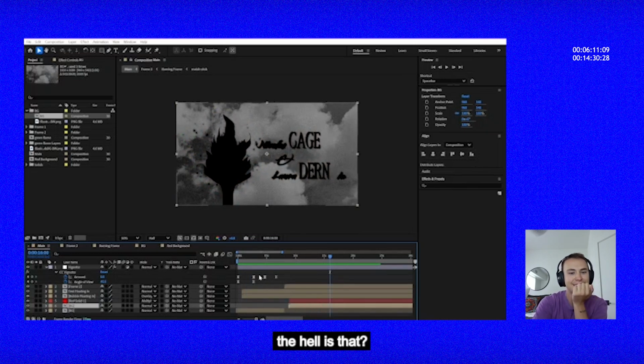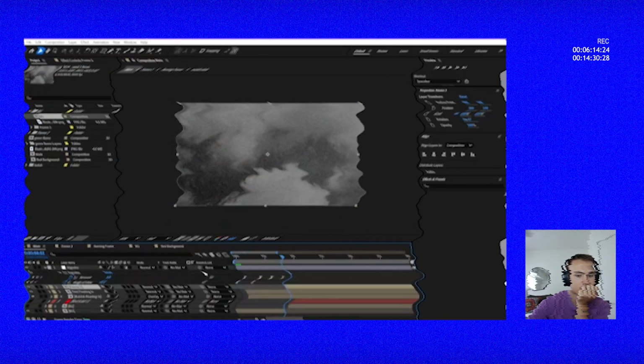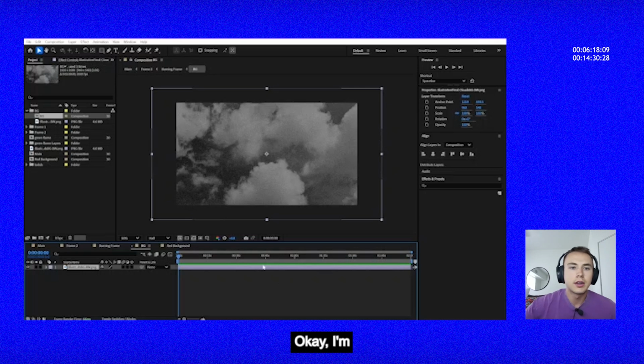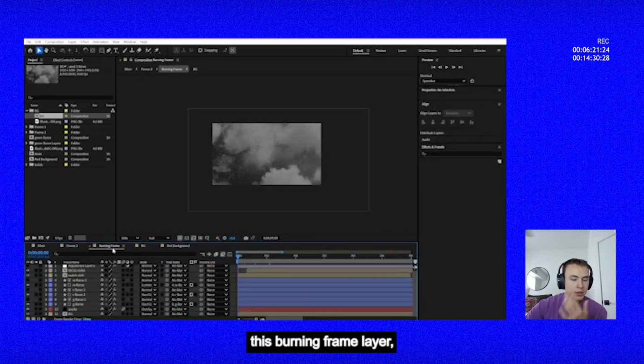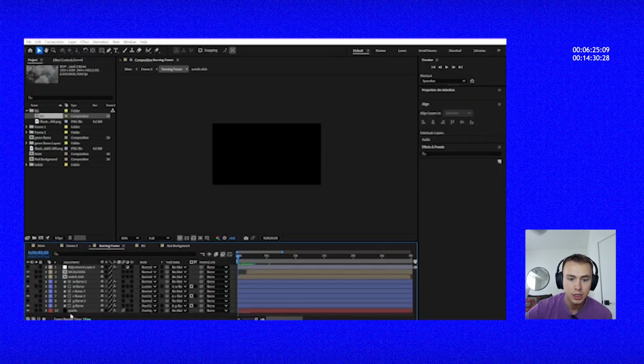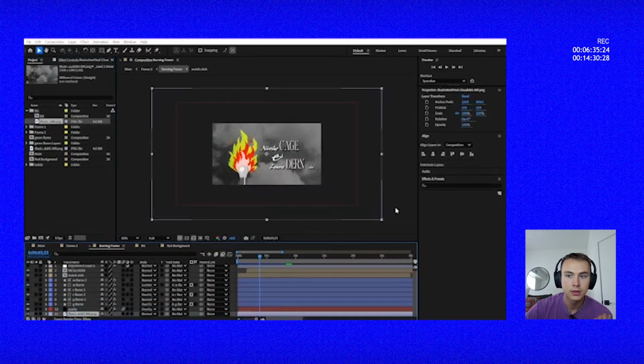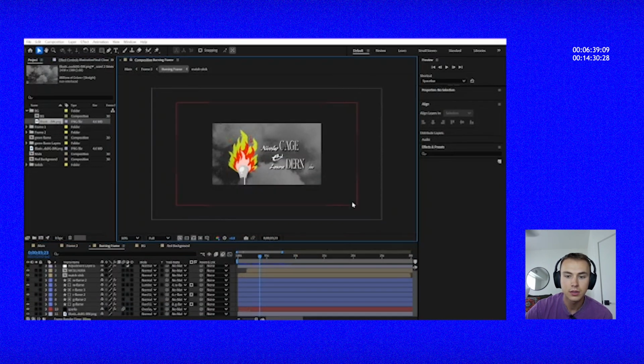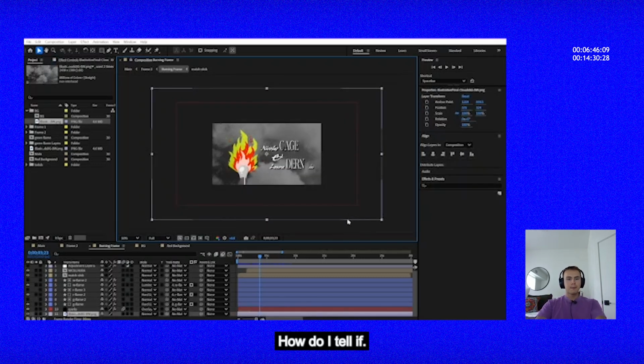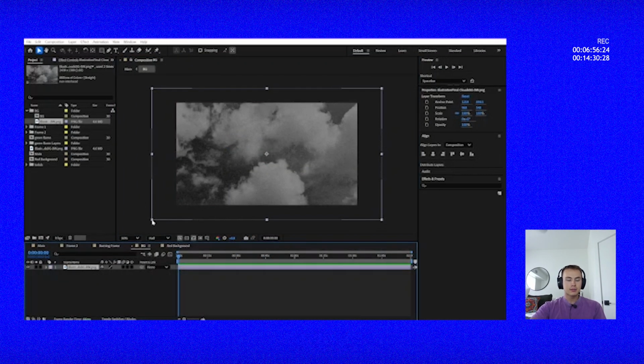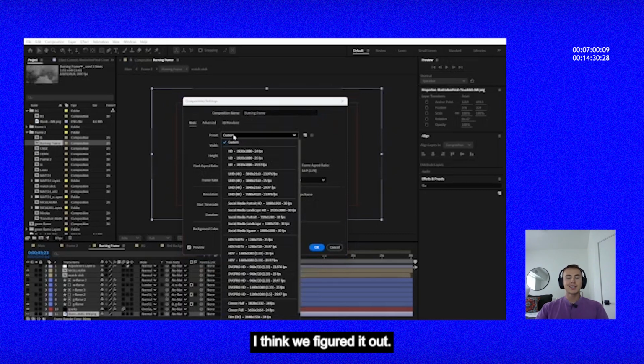Now what the hell is that? Okay, I'm going to try something different. I'm going to see if in this burning frame layer, instead of having this background composition, I can import just this. How do I tell, because supposedly they're the same. I think we figured it out.